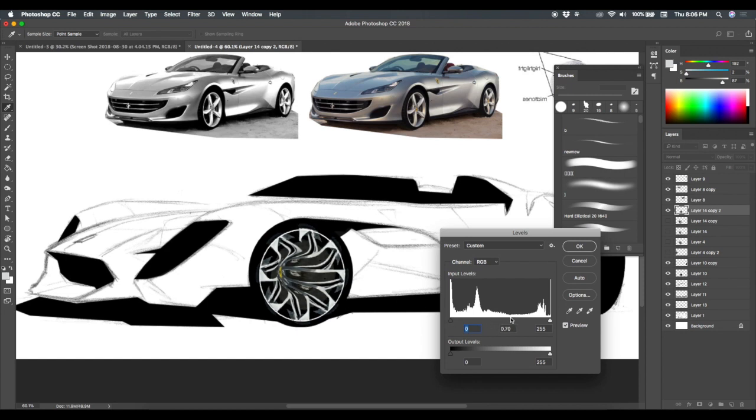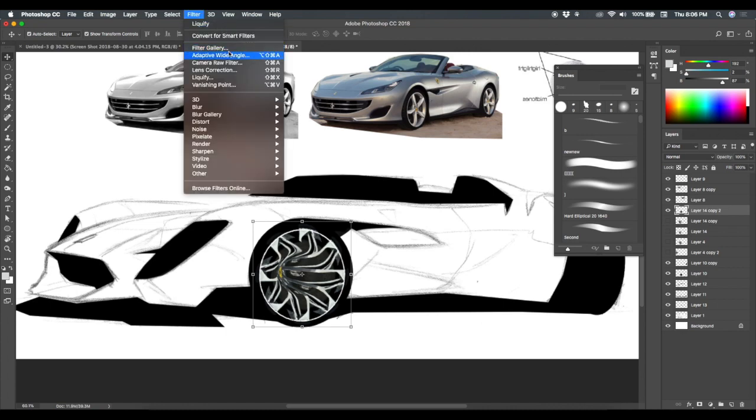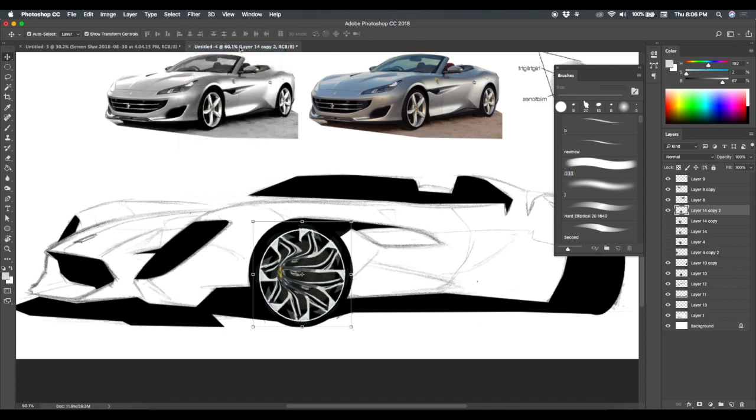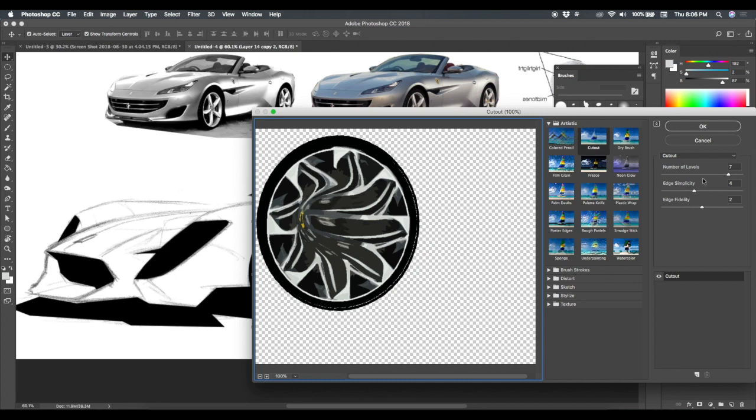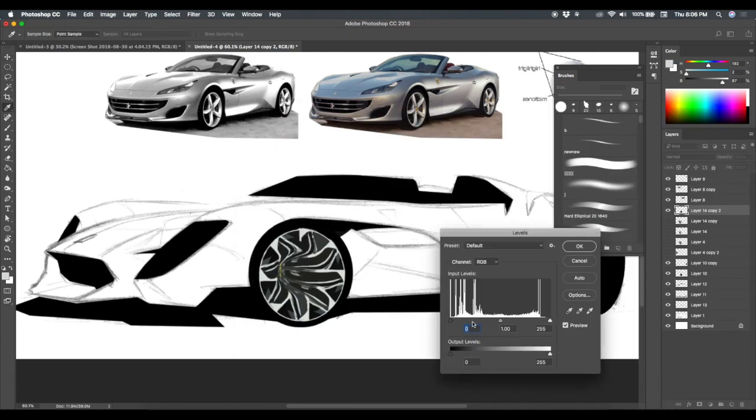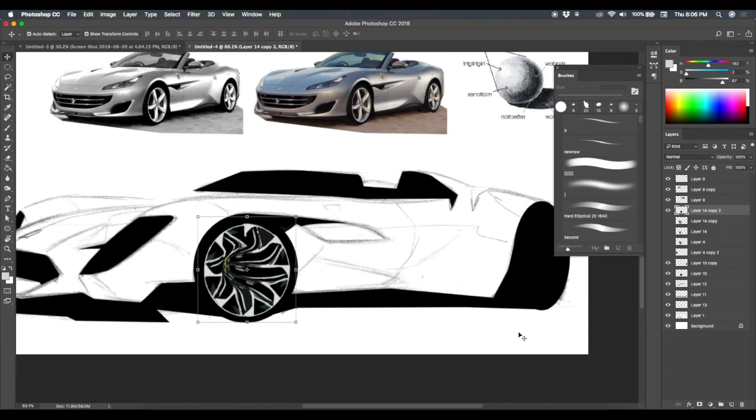Now, what we're gonna do again, I'm gonna do the levels and make this inside gray part a little darker. Now we're gonna go to filter gallery, up in filter gallery this time. And I like to use cutout. And what this does is make the wheel look a little bit more like a sketch. And you can just play with this and see if you find something that you like. I think that's kind of cool. This is also pretty cool. Yeah, I like that. I'm going to come back to levels again because it's gray now, just to make it a little darker. Boom. Now I'm going to duplicate it again.